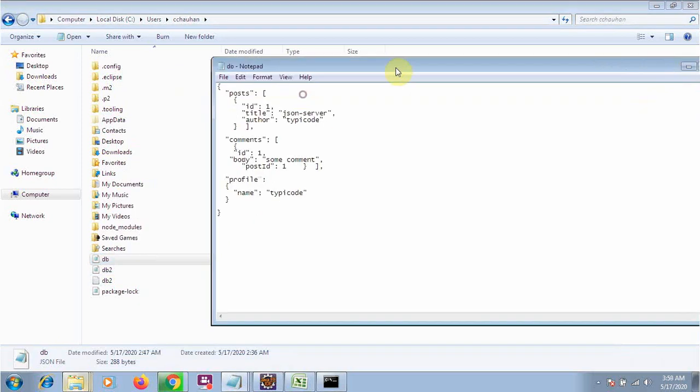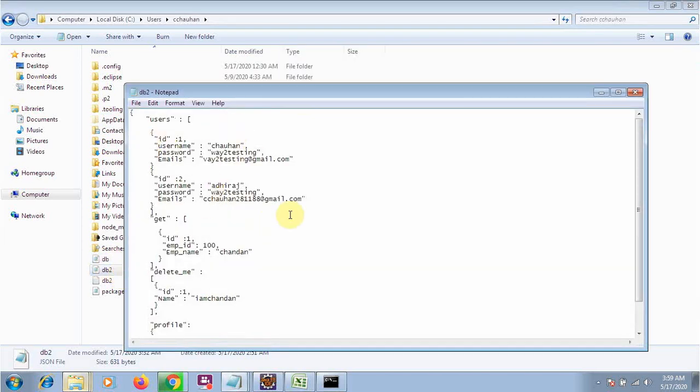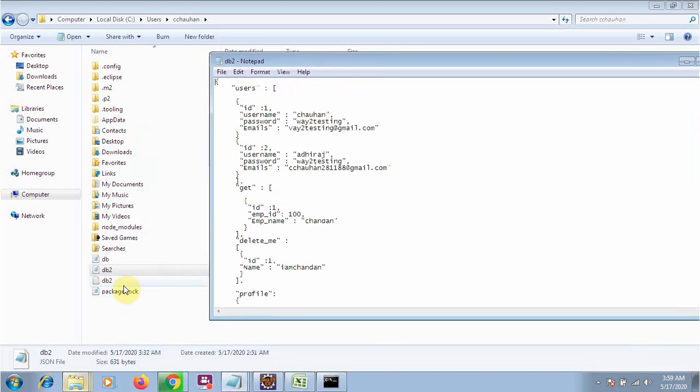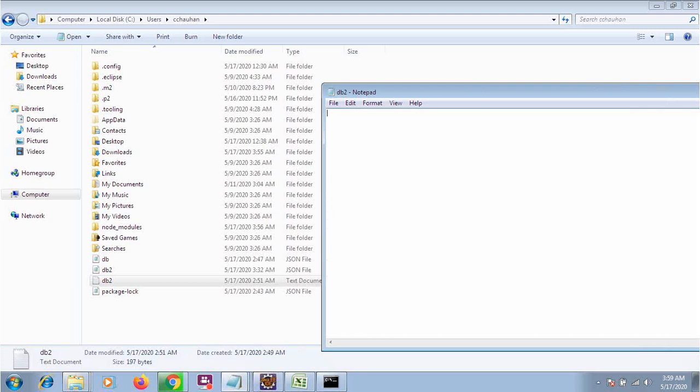If I open this one, you can see that I already have some posts, some comments, and some profile. You can also create your own file. For example, I have already created this file. I will tell you one more way to create the file. Suppose I make it blank. To create the file, just put double quotes like this, then write whatever user name you want to give, then a colon, then square braces, and then again square braces.